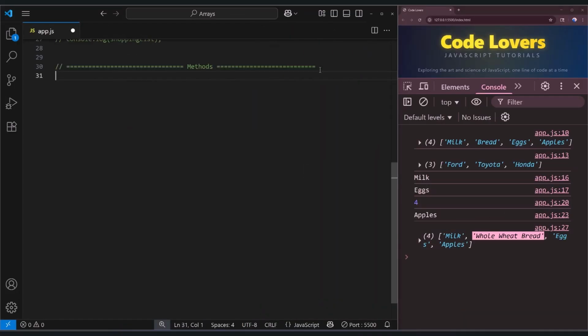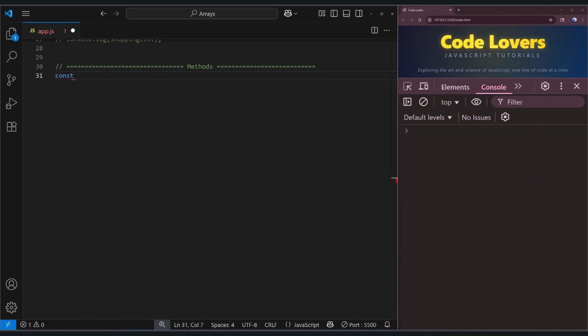Okay, let's use our shopping list again. So I write const shoppingList, square brackets, and my items: milk, bread, eggs, apples, semicolon. How do we add an item to the end of our list? We use the .push method. Let's add yogurt and then log the list to the console to see the result.